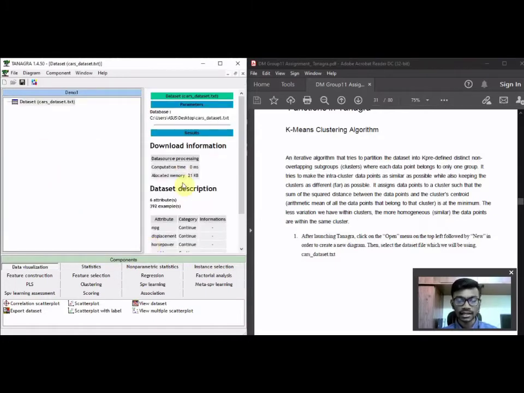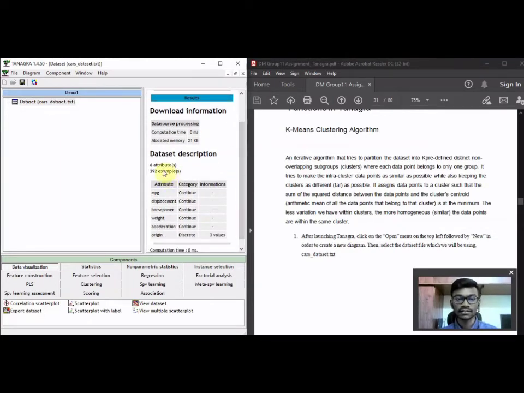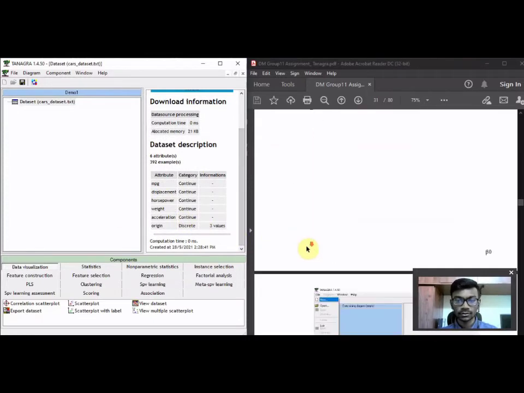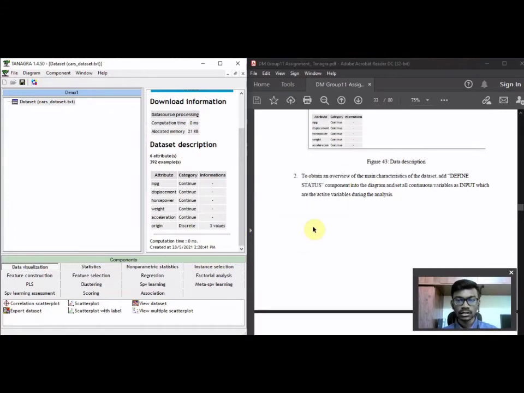So it will extract all those data set into the data mining tool itself. As you guys can already see, we have 392 examples inside the data set that we have just extracted, which has 6 different attributes inside there, which is MPG, displacement, horsepower, weight, acceleration, and origin. So all these are continuous attributes, and this one is a discrete attribute. So once we have done this, we can go into our next step, which will be to obtain an overview of the characteristics of the dataset.